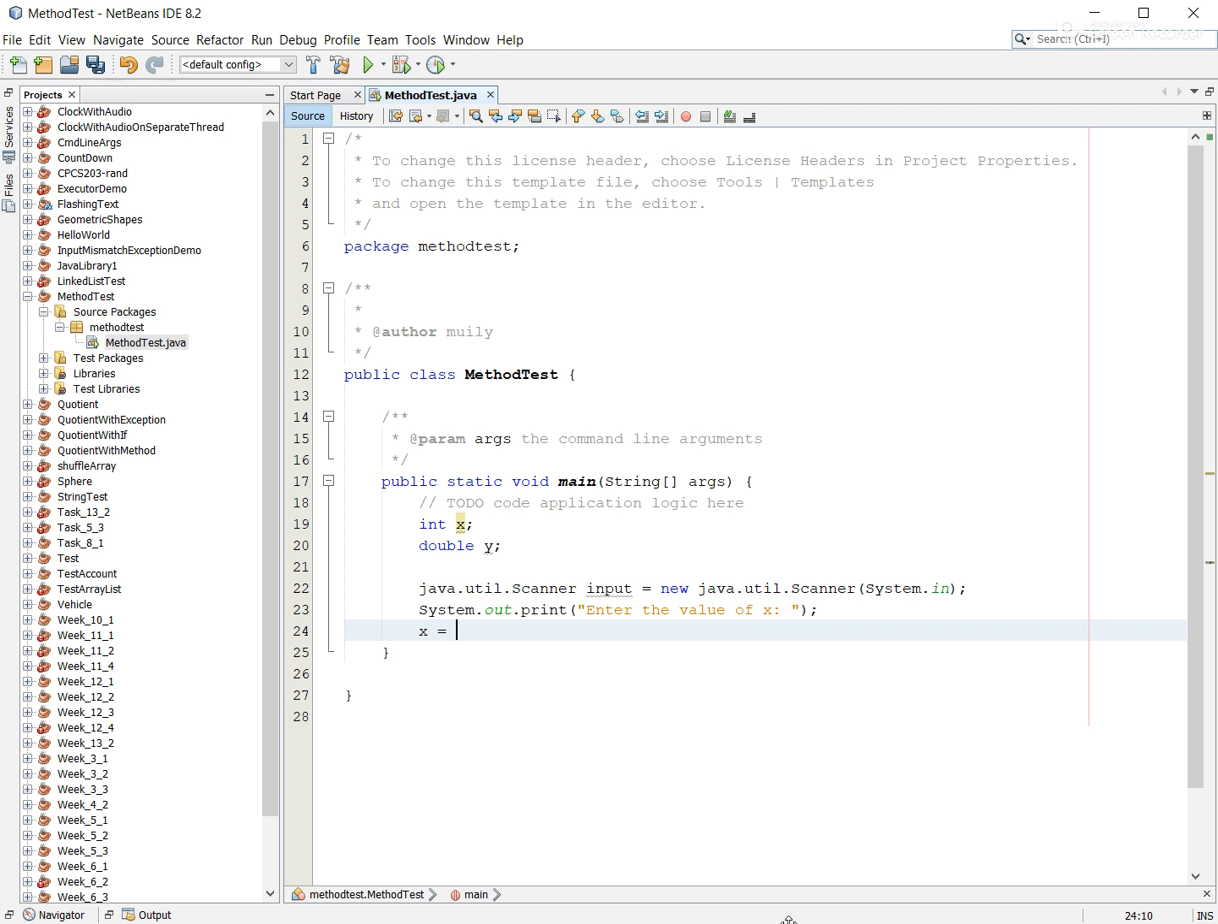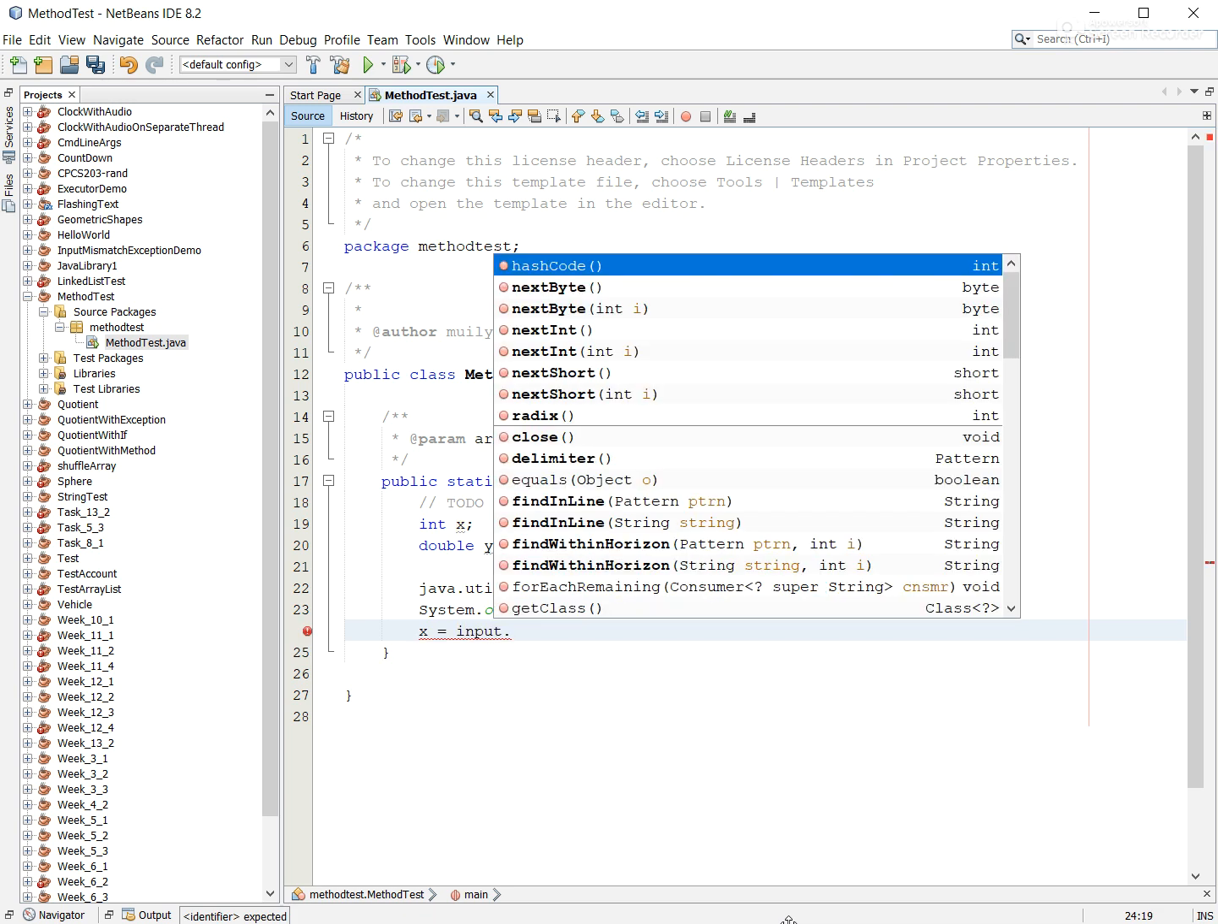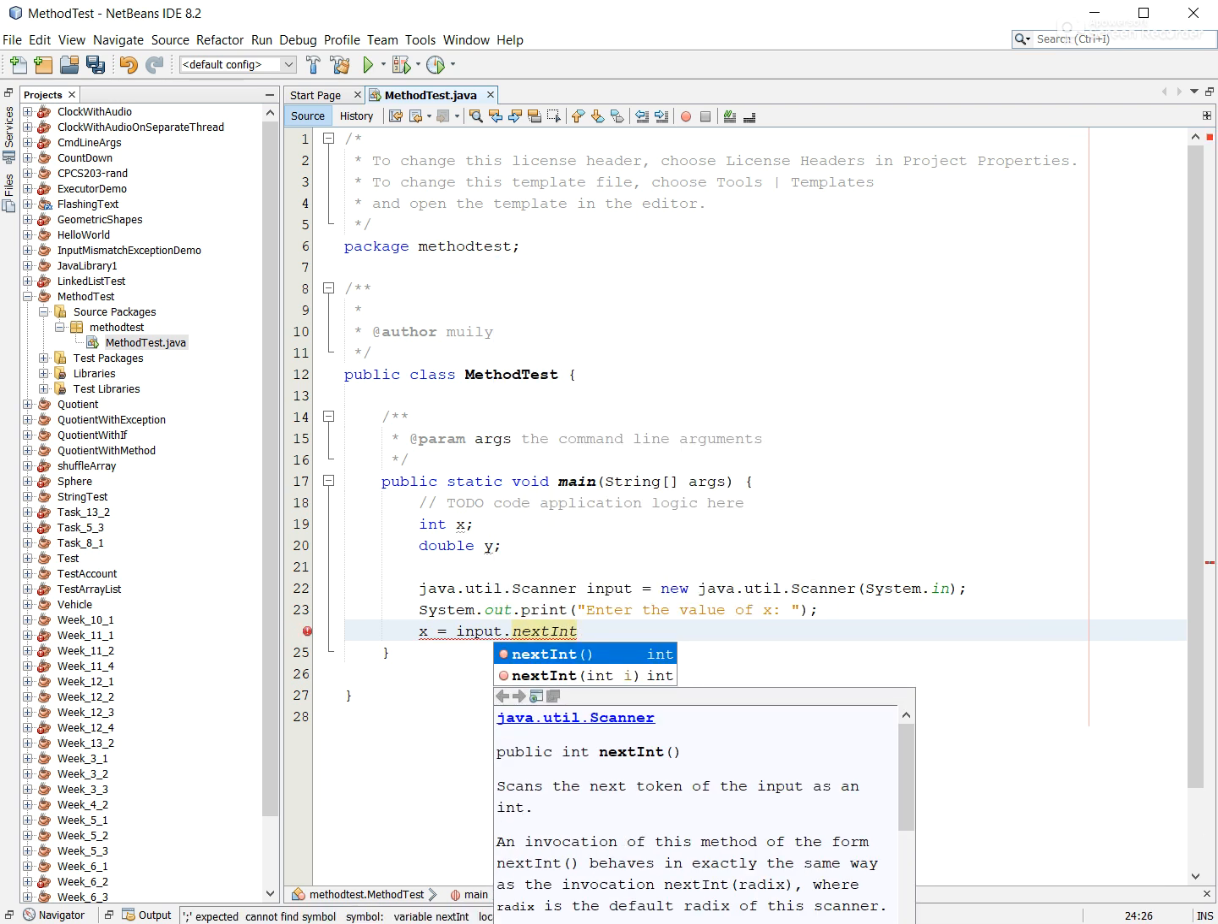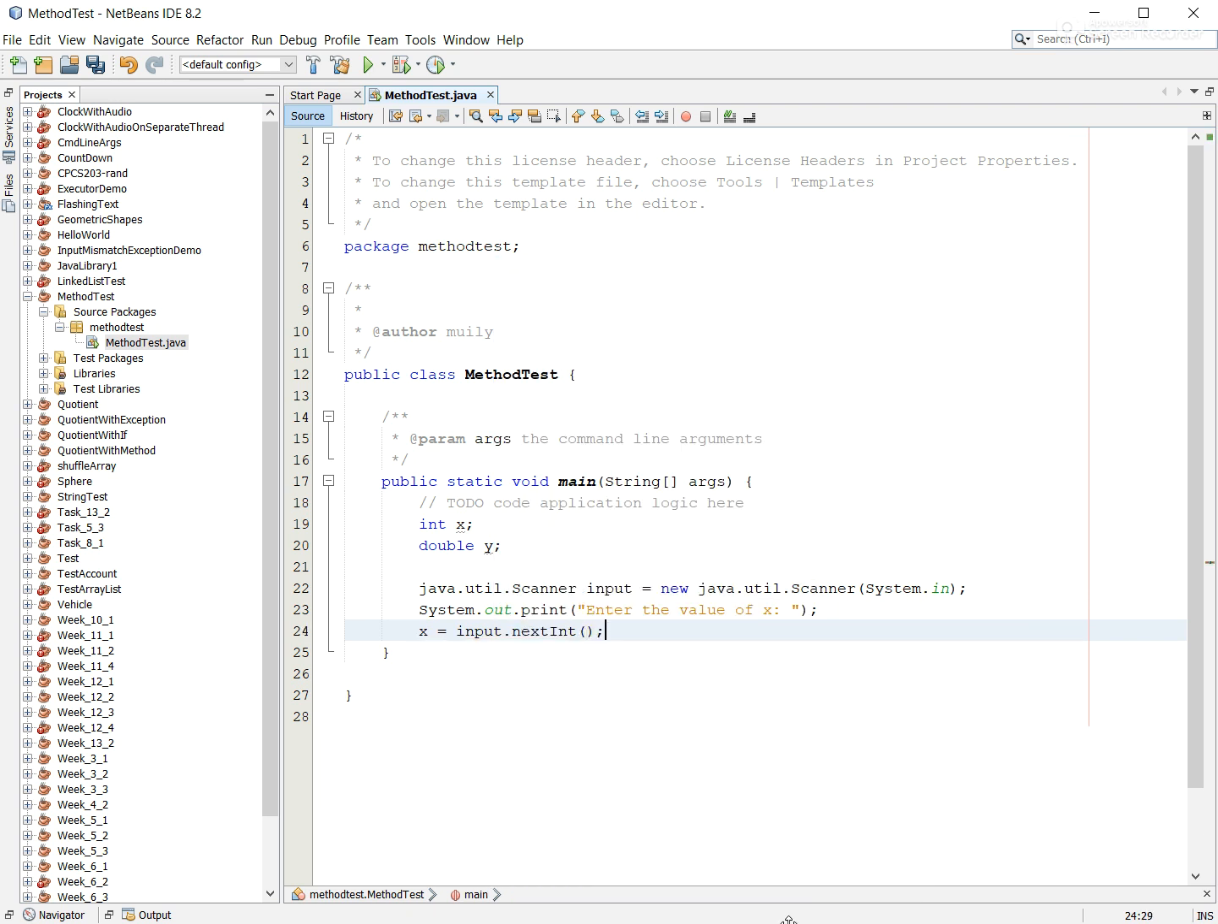And then I will read the input as x is equal to input, and I'm reading an integer, so I'm calling the nextInt method, and this will treat the input received from the keyboard as an integer and scan it and store it into integer variable x. Now I have x. Now I have to calculate y, and y is 3 times x minus 2x plus 4.